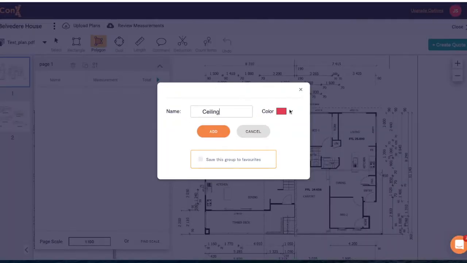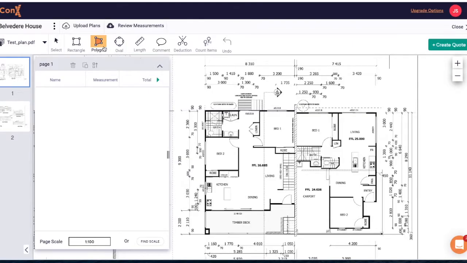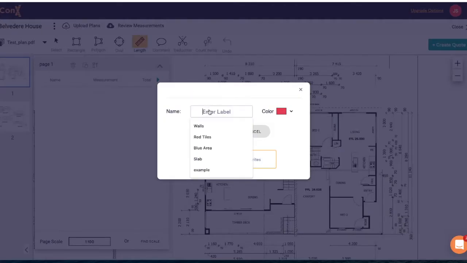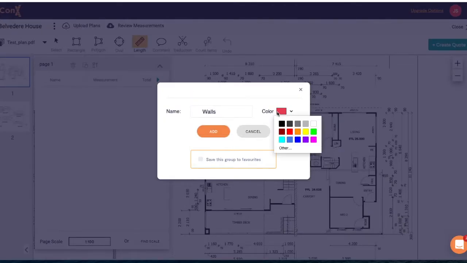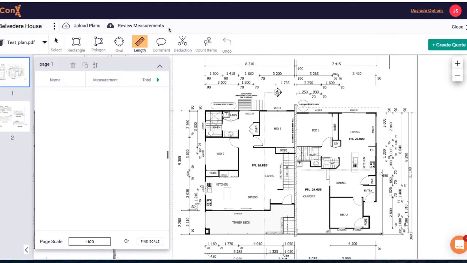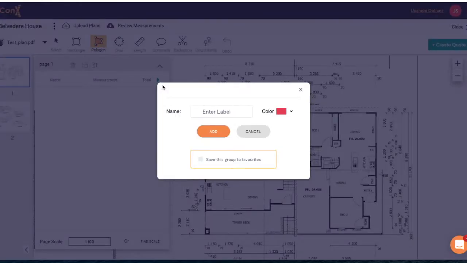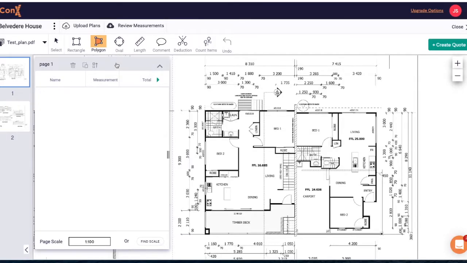By clicking any of the tools, you can select the drop down, click add to group to create a new group. In this case, we're going to do ceilings, give it a color, and also if it's something you measure all of the time, you can click it and add it to your favorites. This means it will be associated with your account and available for you to select anytime you upload a set of plans. Once you have your groups set up, what you can do is begin measuring.